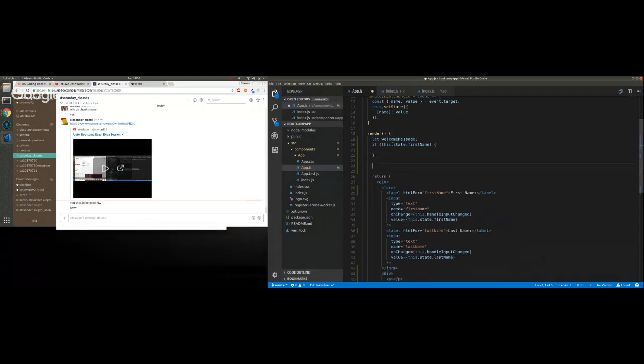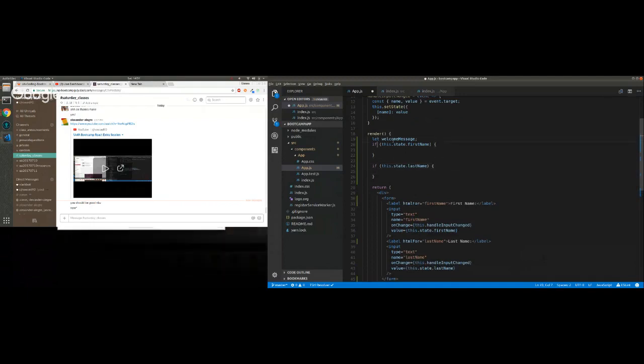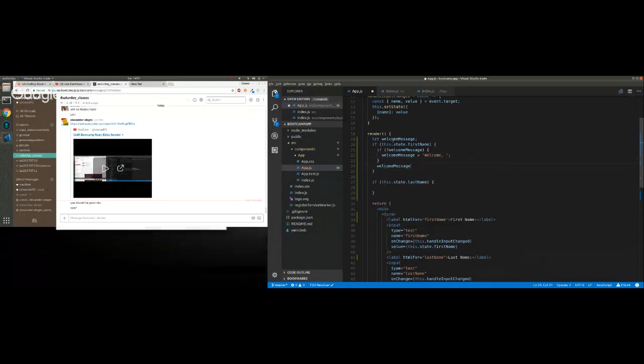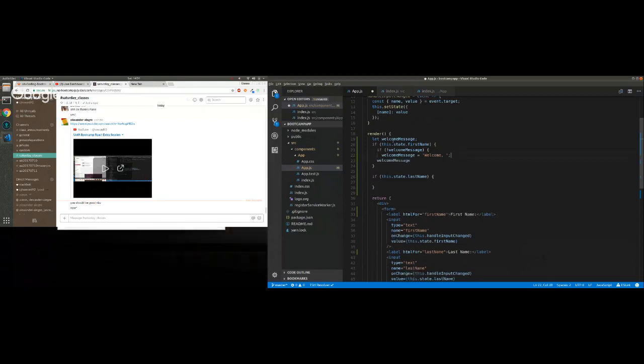I'll show you in a second what I'm doing. We're going to have two ifs. If this.state.firstName and if this.state.lastName. Okay. So in here, we're going to do if not welcomeMessage. welcomeMessage equals welcome. All right. Nice string. And then welcomeMessage actually doesn't need this because it's always going to be empty.